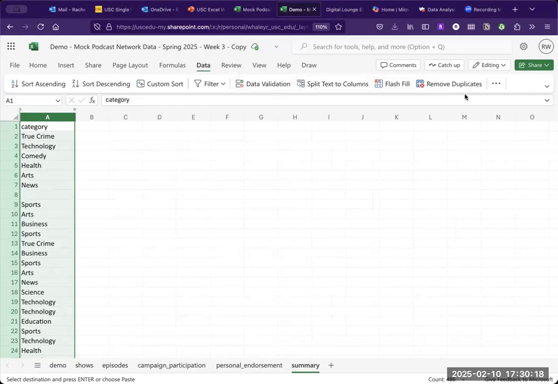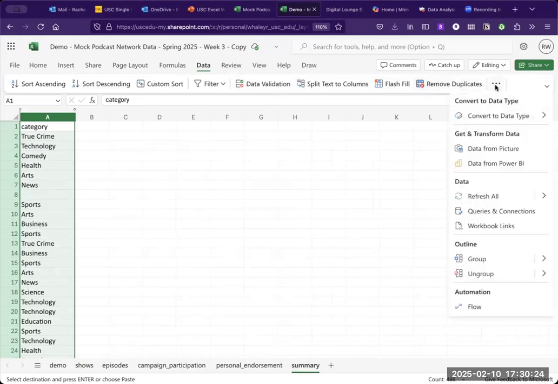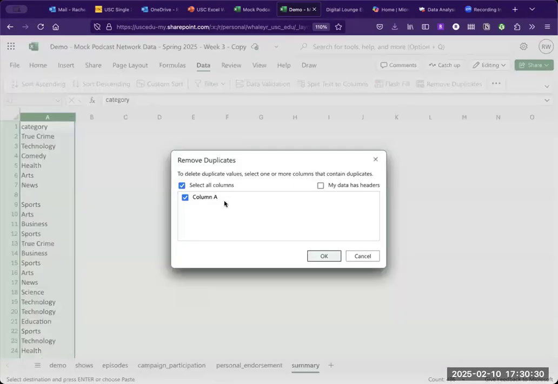Still got my whole column selected here. And then I'm going to choose remove duplicates. If you don't see this remove duplicates button, it might be in the little dot, dot, dot, depending on your screen. It'll be a little similar icon with a little red X. And it's going to ask me which columns.